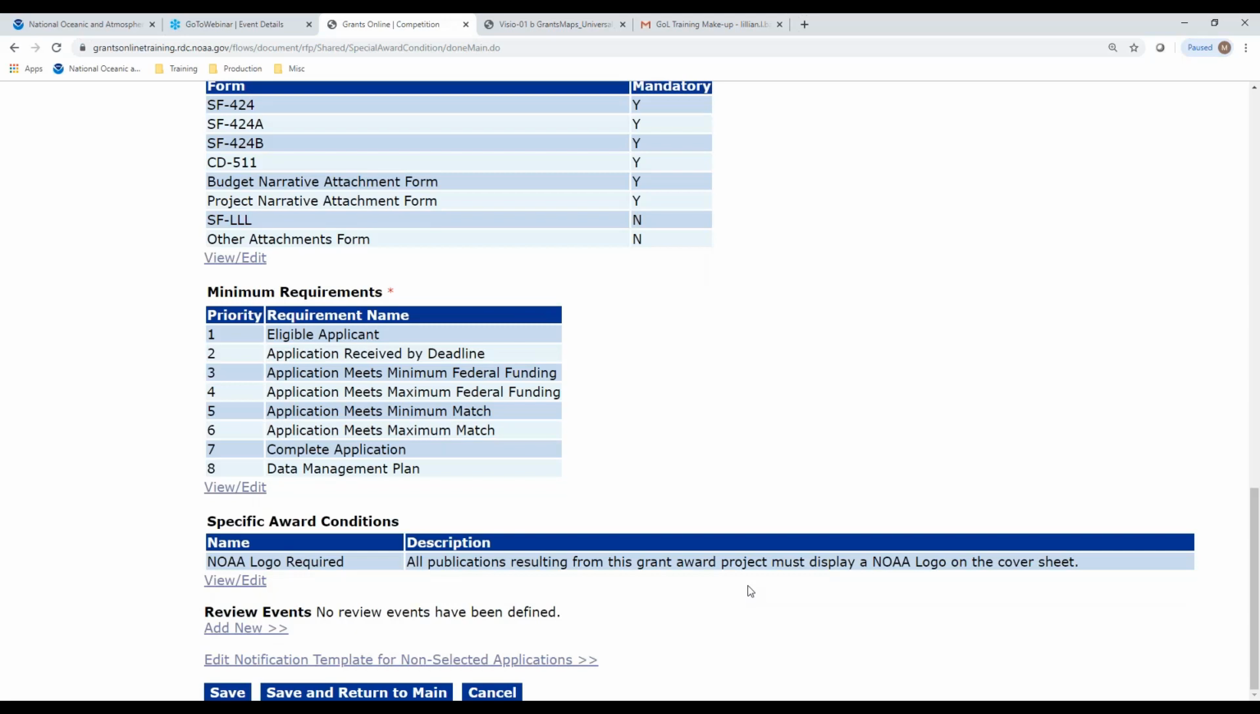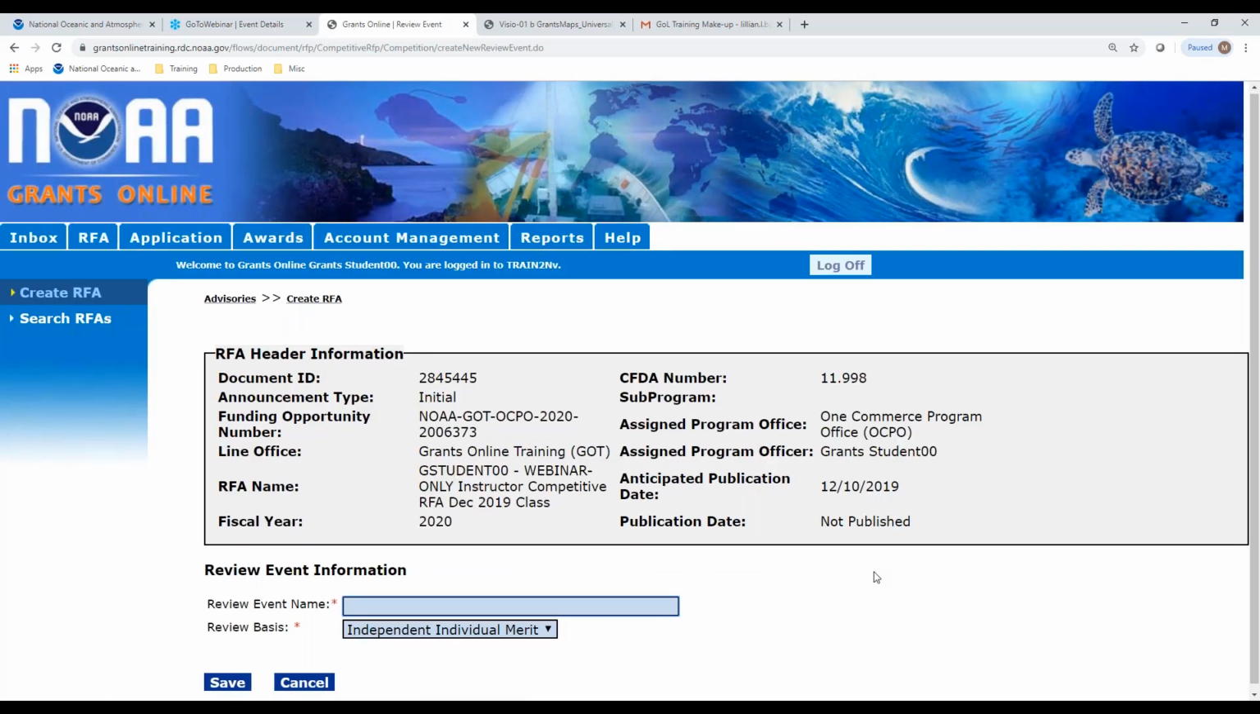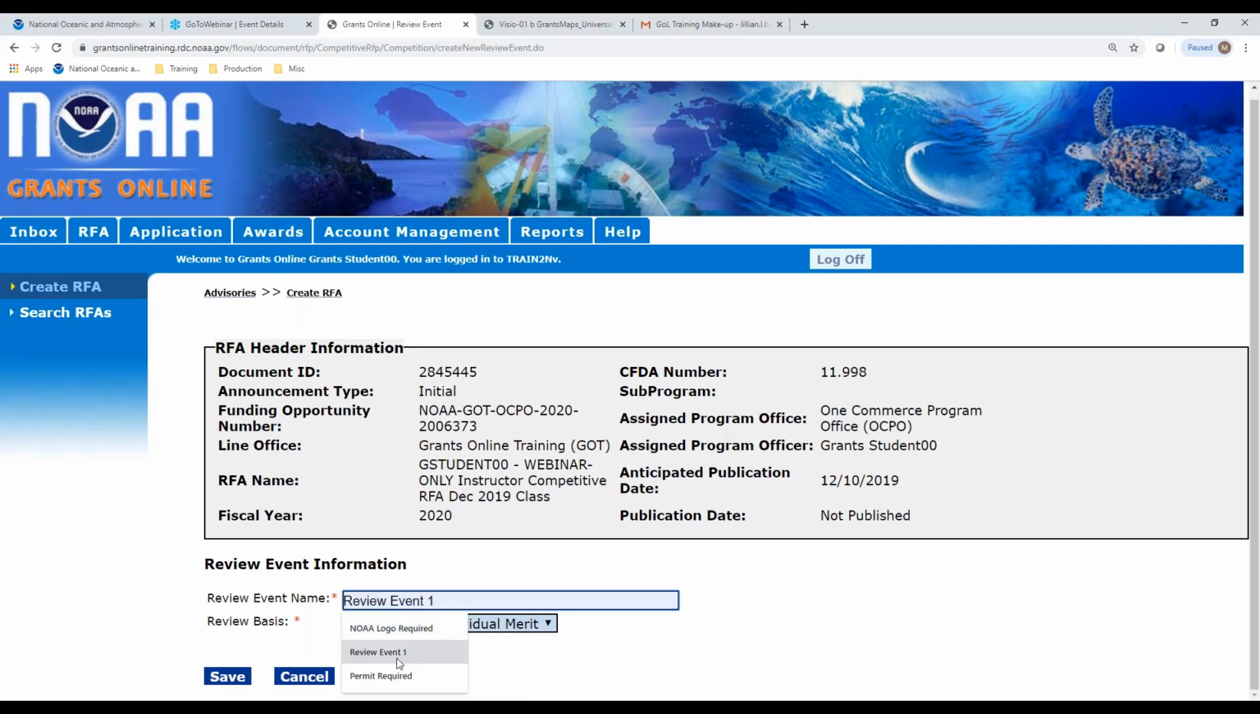All right, we have one last section to fill out on this particular RFA before we can begin to create the NOFO, which is the Notice of Funding Opportunity. We are going to set up our review event, and that is going to be the section that we use the special review module in Grants Online to do our application reviews once the applications come in. So let's click Add New, and we're going to give our review event a name.